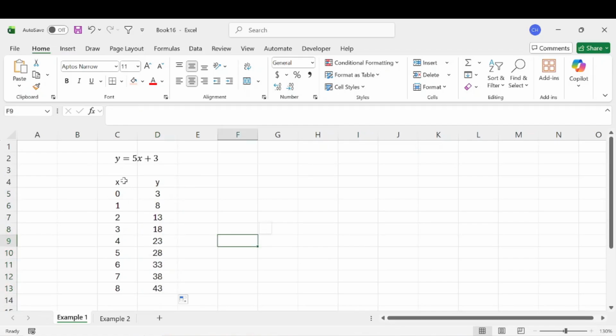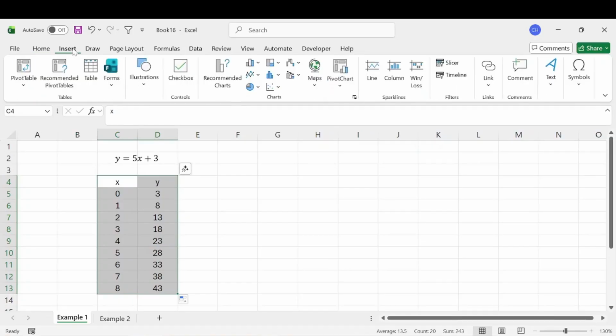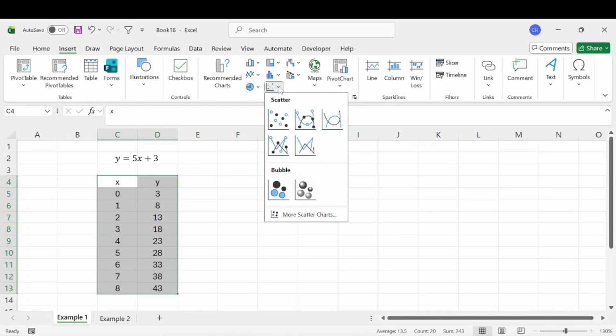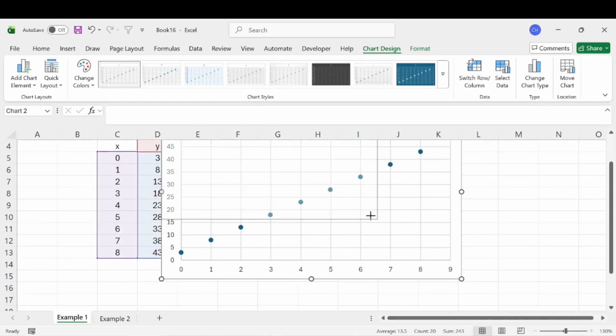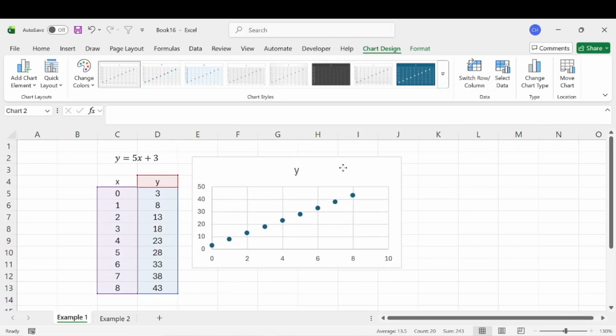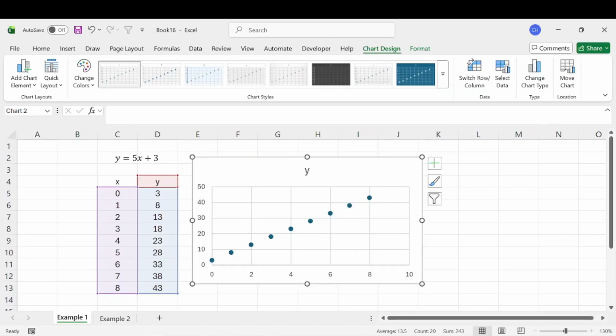So now that we have these two helper columns to show how our formula works to Excel, we can select the data, including the headers, go up to Insert, go over to Charts here, find this little icon, which is the scatter plot icon, and then just go ahead and enter this first scatter plot at the top left. And let me just resize this real quick. And here we have our graph based on this equation.